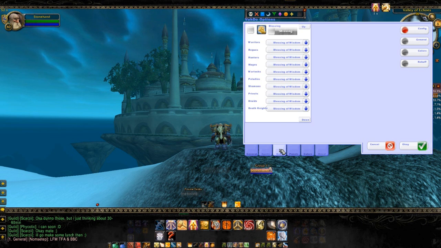Next tab is the buff tab, and for a paladin this is quite useless compared to Pally Power, but I'm guessing it's quite useful for priests and so on.